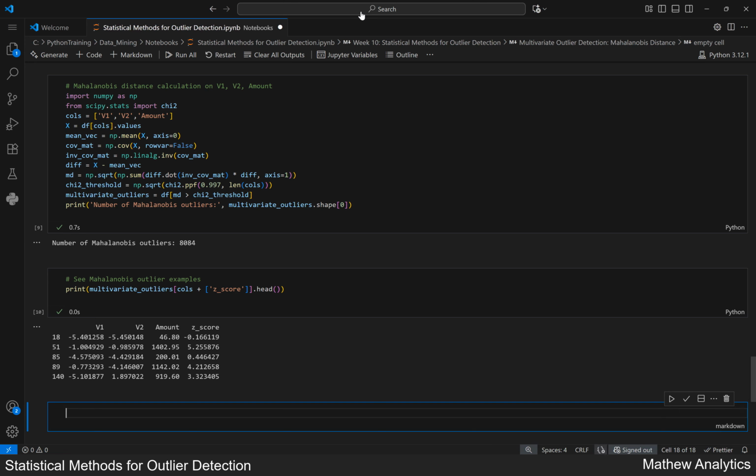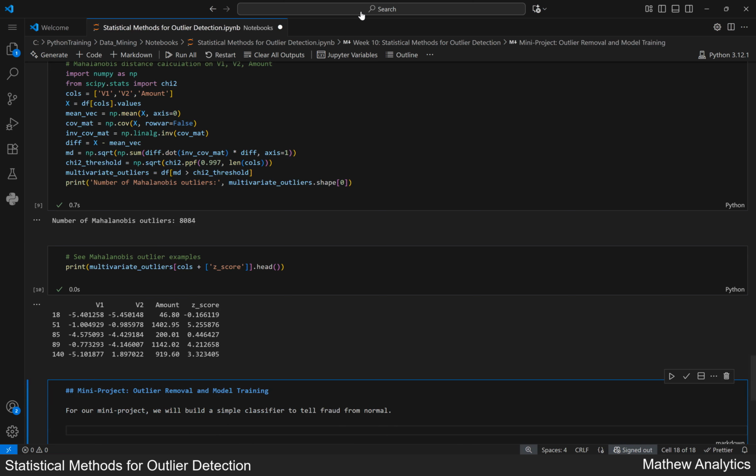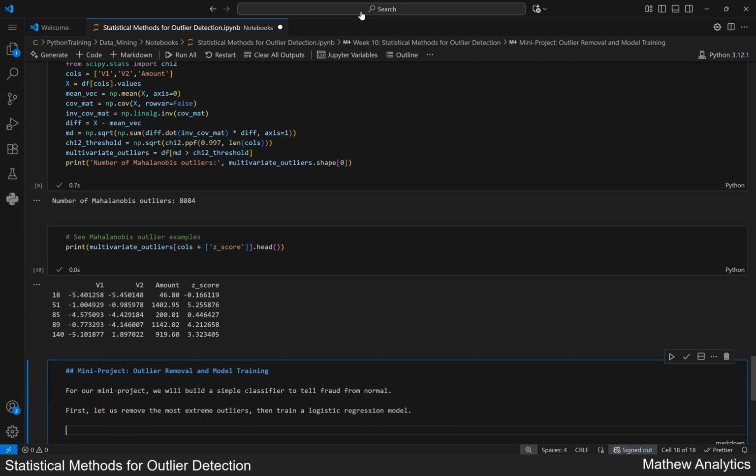Mini-project, outlier removal and model training. For our mini-project, we will build a simple classifier to tell fraud from normal. First, let us remove the most extreme outliers, then train a logistic regression model. Let us see if cleaning data first helps our results. Running the cell now.